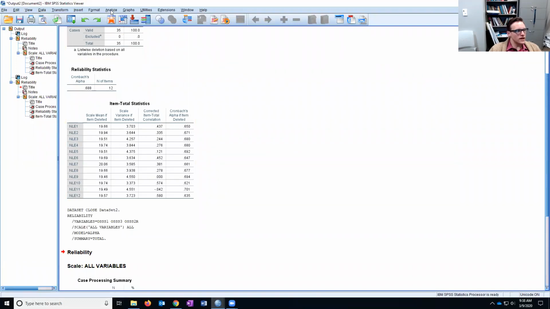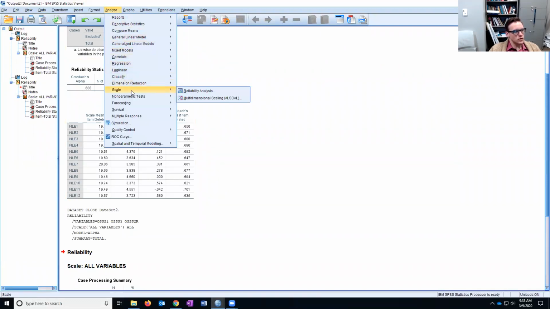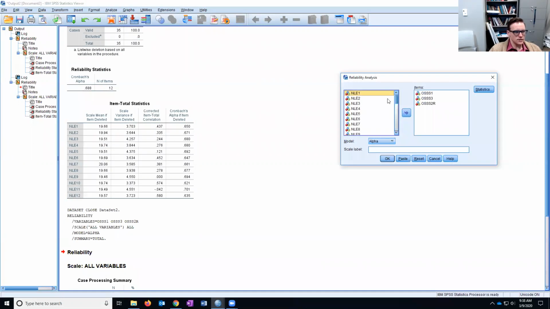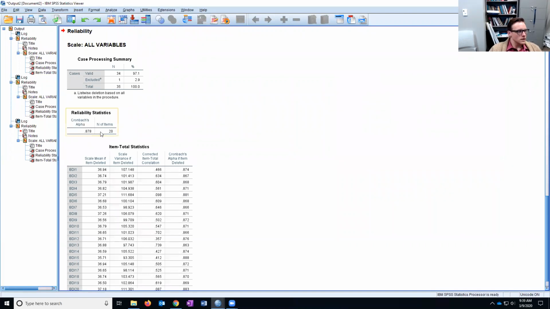And we're going to do this one final time for our third scale. So analyze, scale, reliability analysis. I'm going to move out my old items and I'm going to move in my new. Boom. Make sure I got them all. Yeah. And okay. Woohoo! We got a good item.